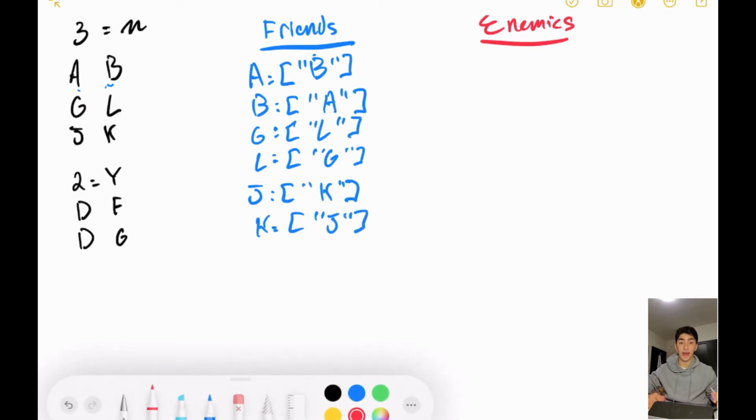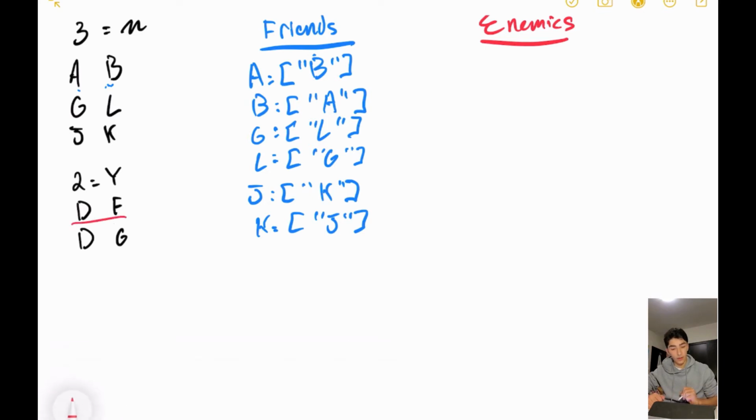Now, let's look at enemies. D points to F. Do we have a key for D? No, we don't. So D points to an array where F is the sole value right now. Then F points to D. Once again, enemies doesn't contain the key F, so we can just add it. F is going to point to an array list that holds the sole value of D.